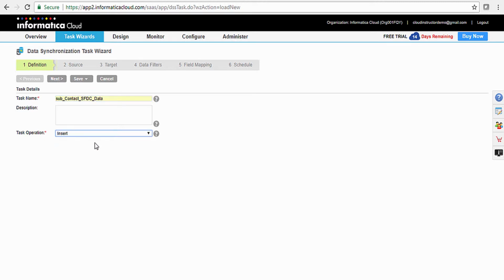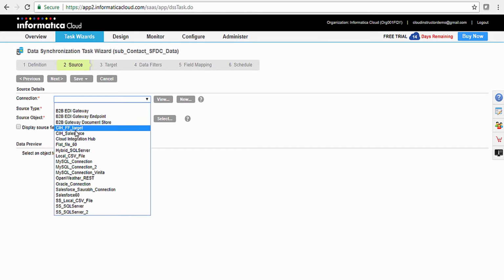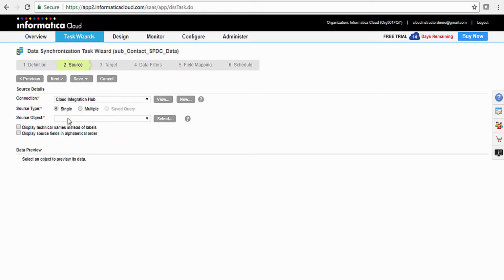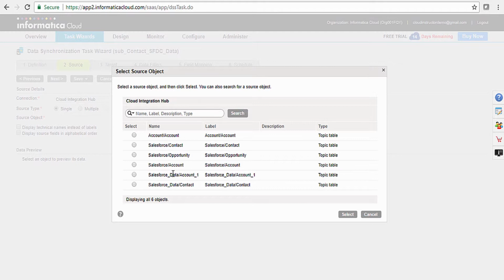Click Next. From the Source step, select the Cloud Integration Hub connection from the Connection dropdown and keep the source type to single. The source object lists all the topics defined in CIH. The topic list presents topic name / table name for each topic and topic tables. To select the source object, click the Select button. Choose Salesforce Data or Contact from the pop-up window and click Select.